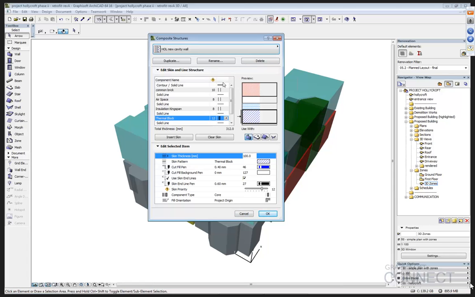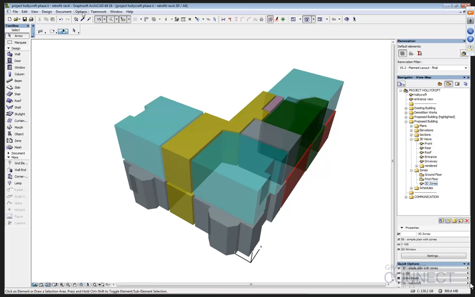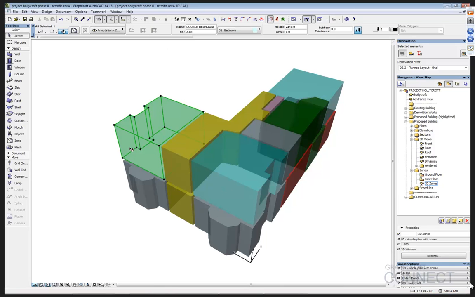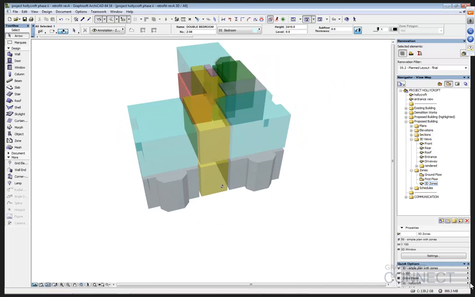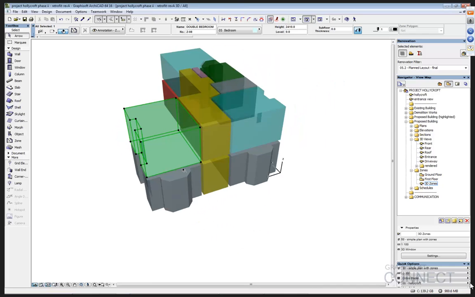So that's how the EcoDesigner zones pick up the thermal properties of their adjoining structures. So it's important that those are as accurately modelled as possible. If we just highlight a zone, we can see exactly how it's made. It's a simple, straightforward, standard ARCHICAD zone. You have to obviously put the height information in. You have to draw it. It's a very quick process.